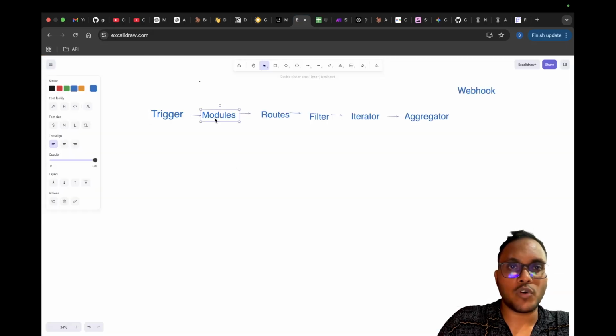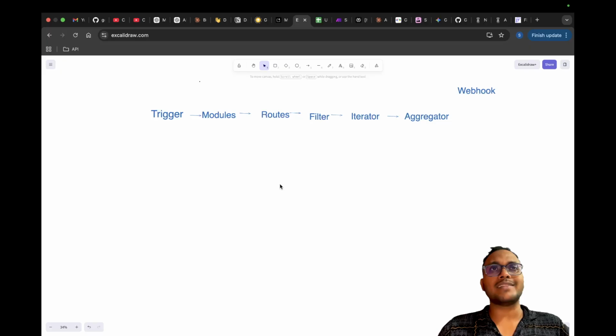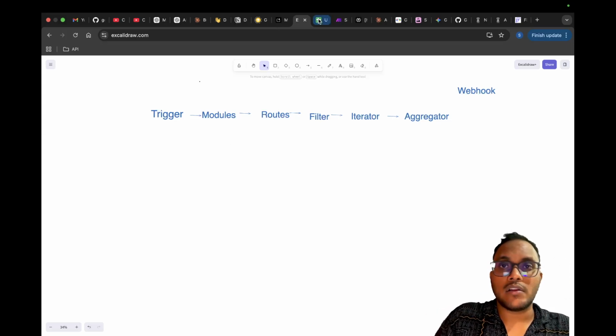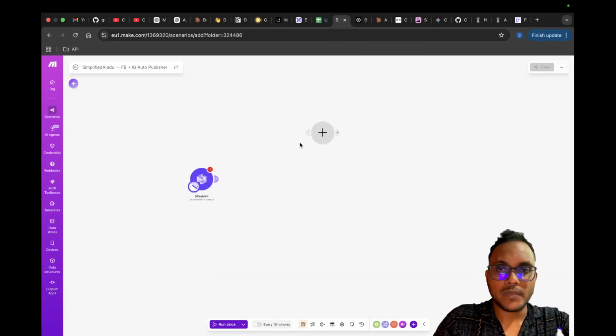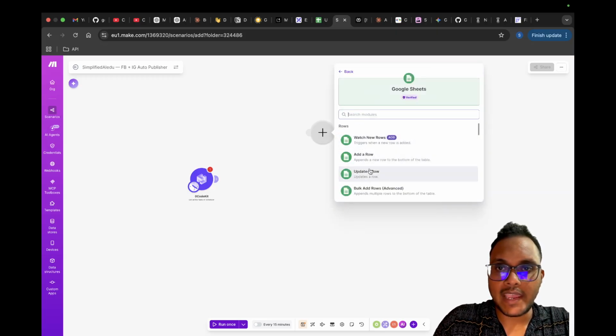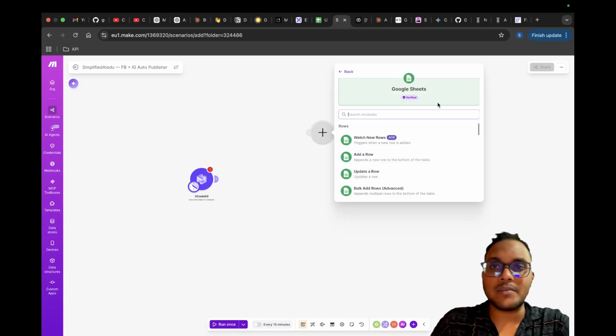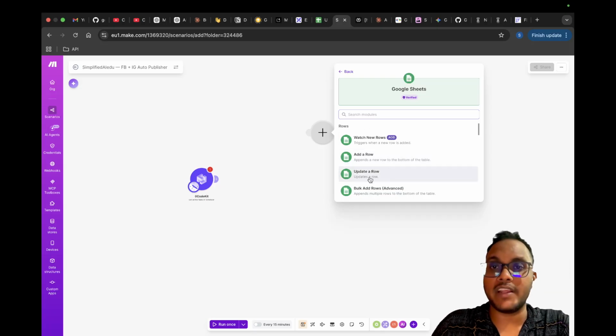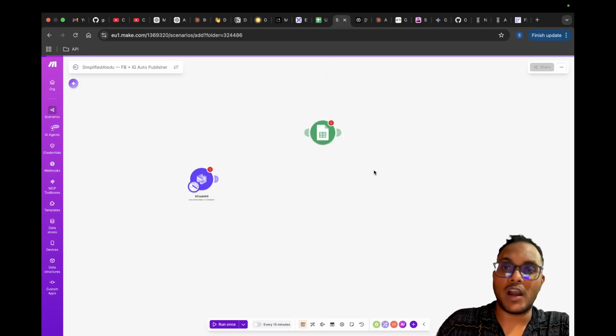Now come back to this module section. Modules are the part of the triggers where you are advising something to perform a task. So tasks are those modules. Let me show you. Say Google Sheets: watch, add a row, update a row. See, this is a module. Google Sheets is a module, and these are the tasks you are providing, or you can say you are configuring this module, for example updating a row.